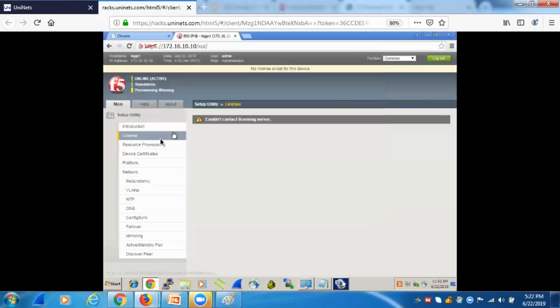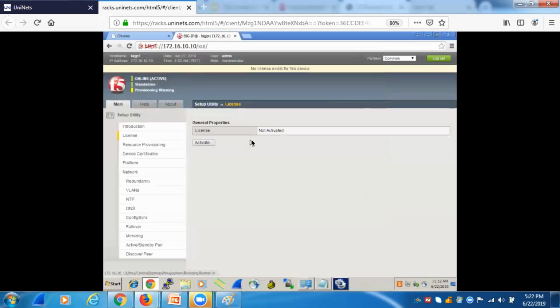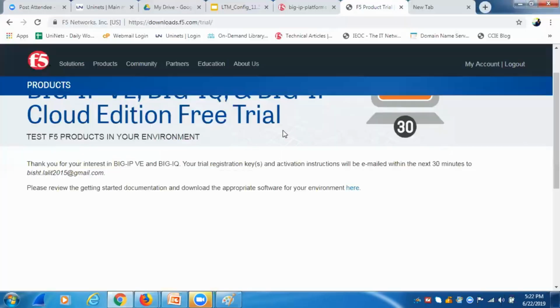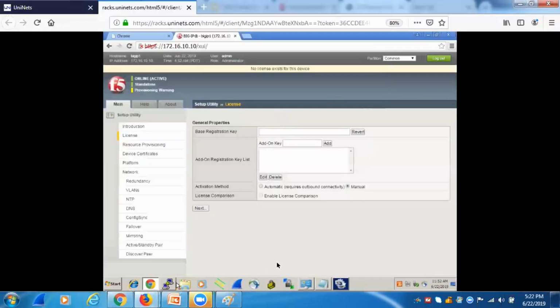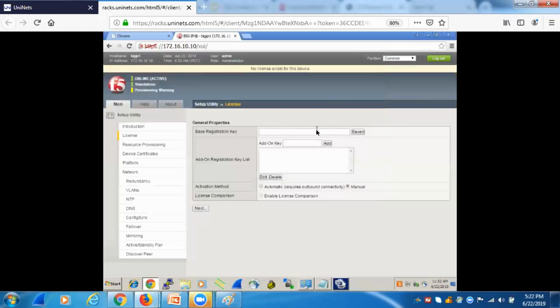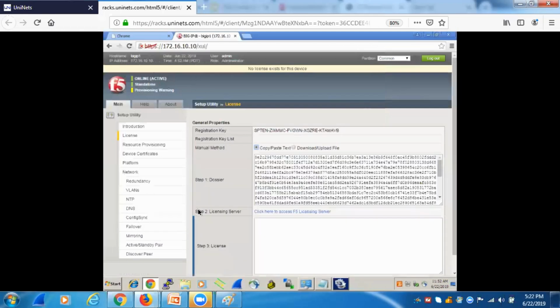Okay, I forgot to select the licensing method. So we have to choose the manual one. Okay, click on next. So this is the dossier file. If you look, it has been generated with the help of the license. It is a dossier file.